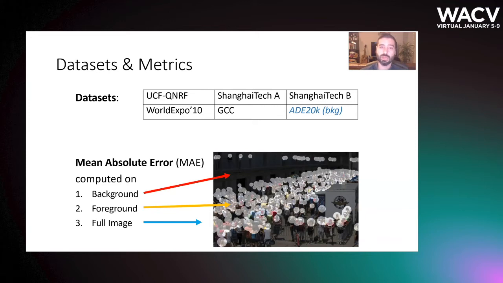We report mean absolute error, and we compute this on the full image, as classically done in the crowd counting literature, as well as on background and foreground independently. Note that background and foreground regions are not defined in any crowd counting datasets, and in our paper we present a simple technique to estimate this automatically. Here on the right side we have an example of an estimated foreground-background segmentation mask.